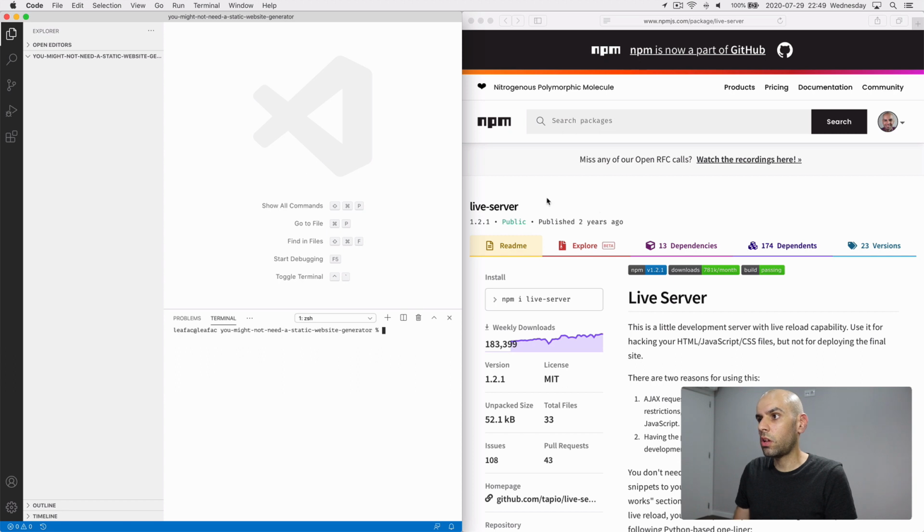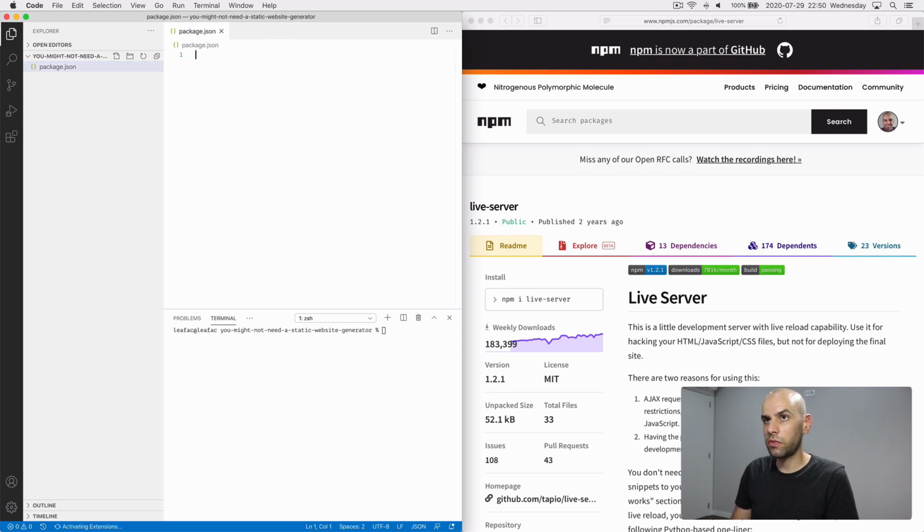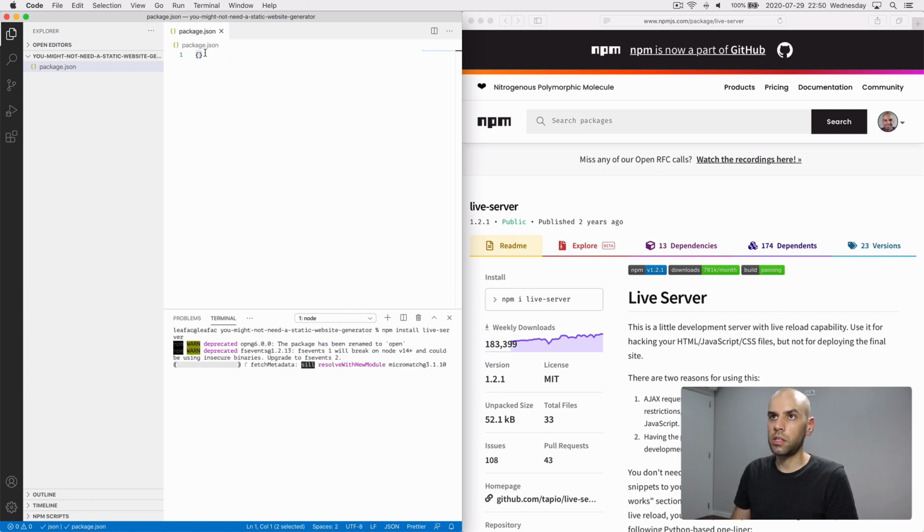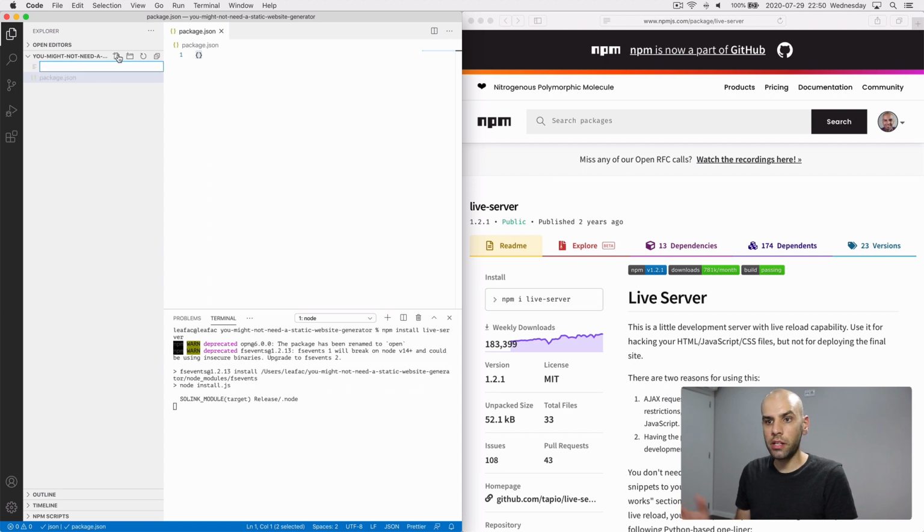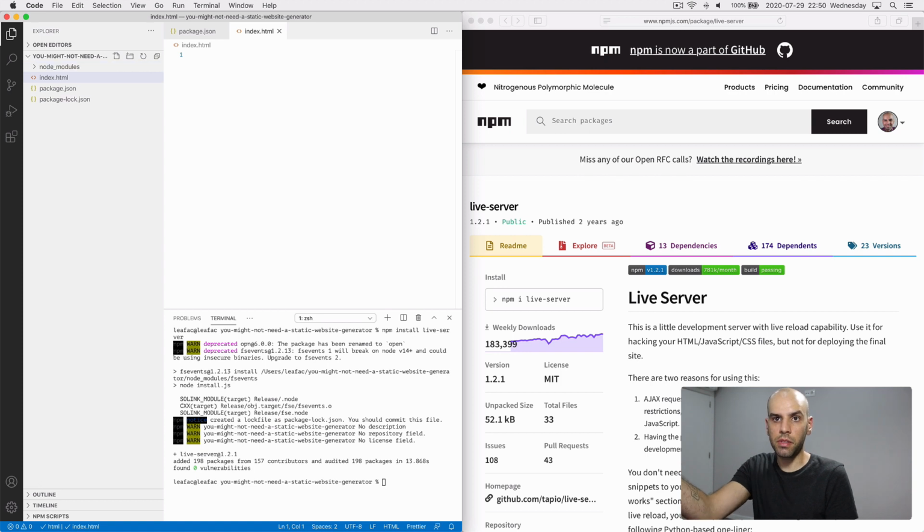So let's install Live Server and see how it changes the things on the browser without having to hit reload. So to begin with, I'm going to create a package.json file that is empty. This is just so that when I install libraries like npm install live-server, npm is going to record all the libraries that were installed here in this file. Meanwhile, I also want to create an index.html file. This is just so I have something to work with.